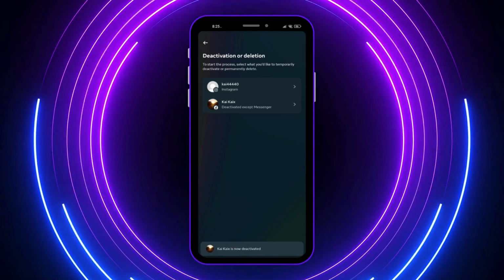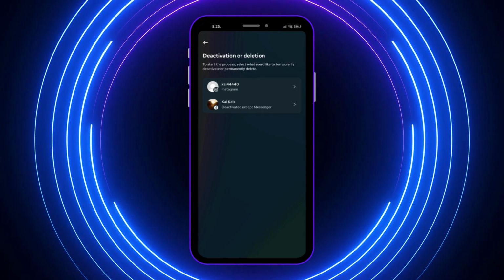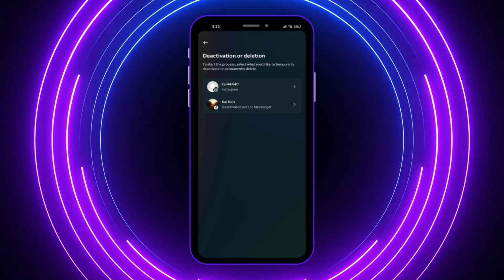And as you can see at the bottom, my account is now deactivated. And just like that, you have successfully deactivated your Messenger.